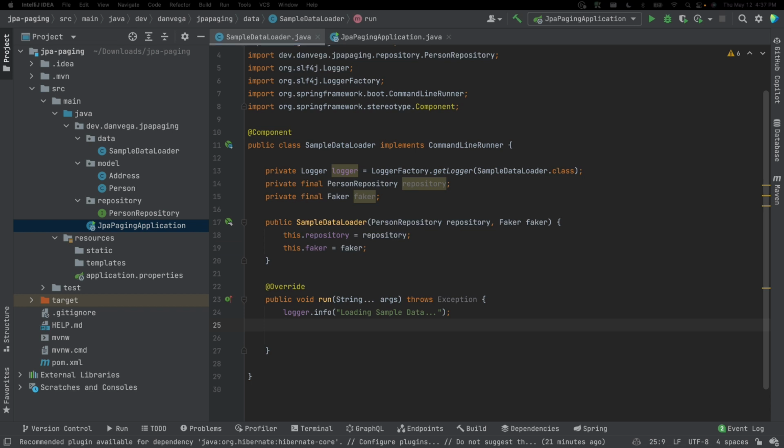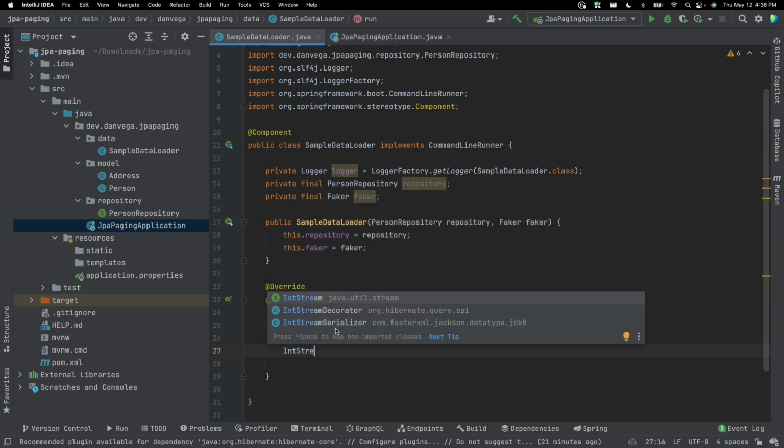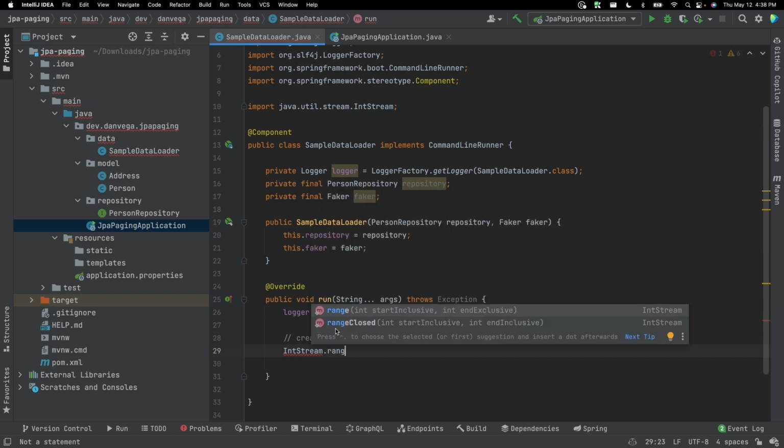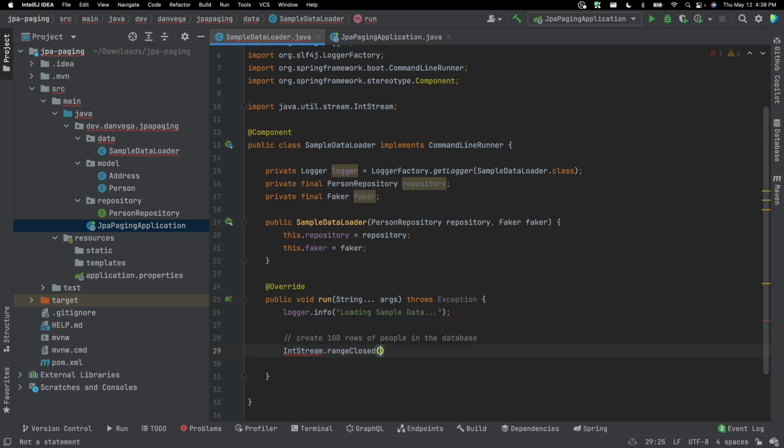Okay, so now that we have Faker, what I want to do is create a whole bunch of sample data. So let's create 100 rows of people in the database. So how do we do that? One way we can do that is we can use this IntStream. So I'm going to use IntStream and I'm going to say, give me a rangeClosed. I'm going to start at 1 and end at 100.